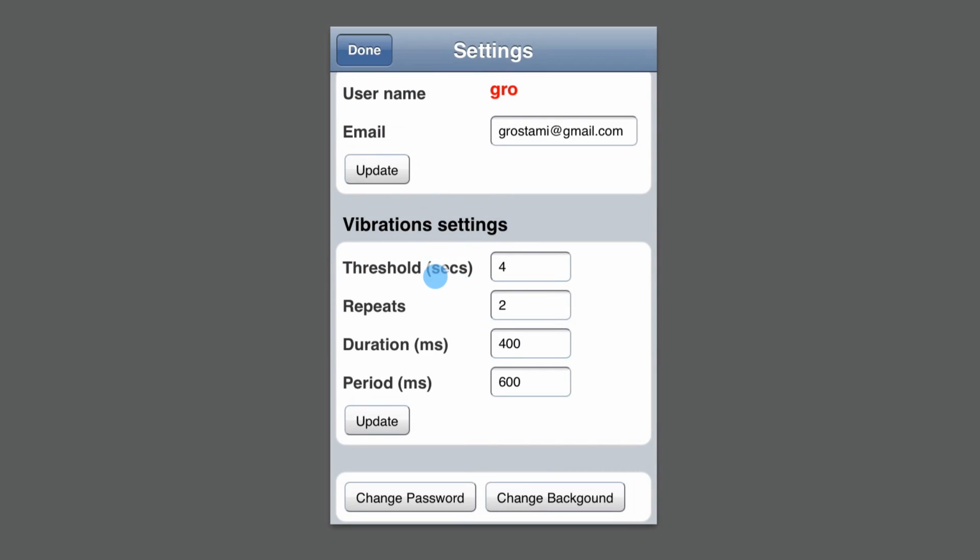First, the threshold in seconds. This is the number of seconds that the app is going to wait until it actually does the vibration code. So when your spectator is swiping through the photos, they're going to stop at a photo, and after 4 seconds of stopping on a photo, that's only when the vibration code would start to play. Now, obviously, you can change this to be whatever you like. The number of repeats currently is set to 2, and that's one of the reasons why we felt the vibration code 3 times in our pocket.